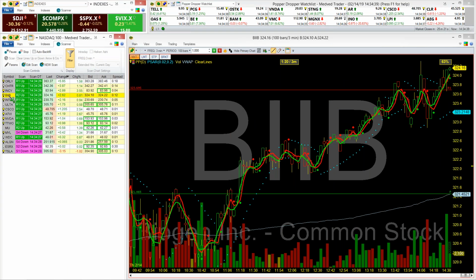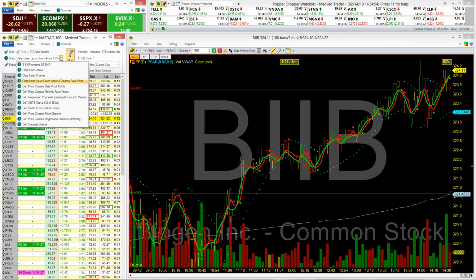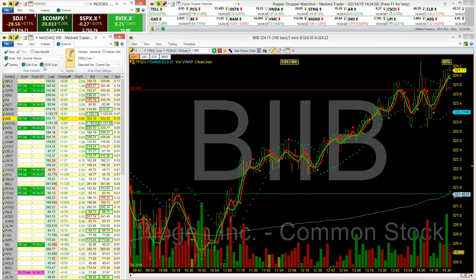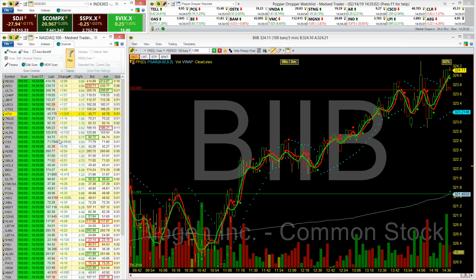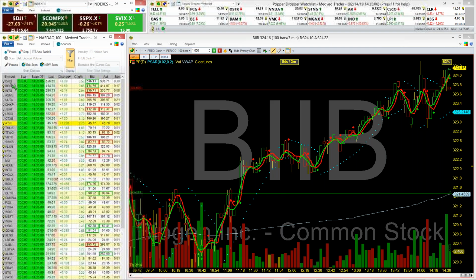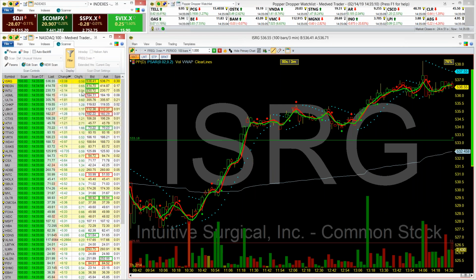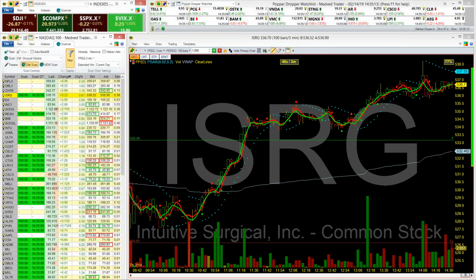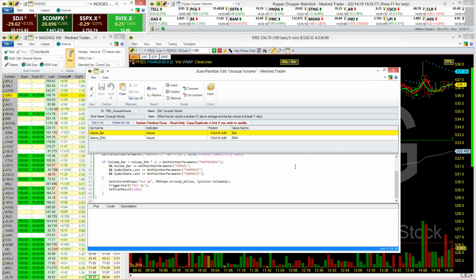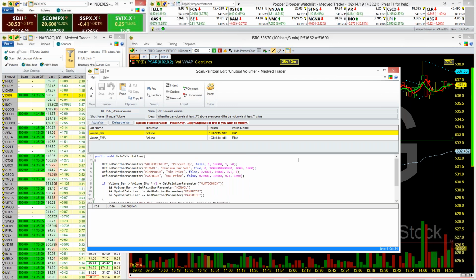Huh. I don't know. Anyway, there are a lot of different things you can do. It just depends. I'm not real savvy when it comes to using these scans. Here's unusual volume. I don't know what that's looking at. When the bar volume is at least X percent above the average and the bar volume is at least Y value. Yeah, over my head.